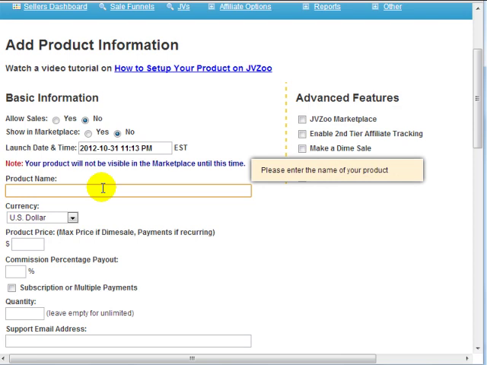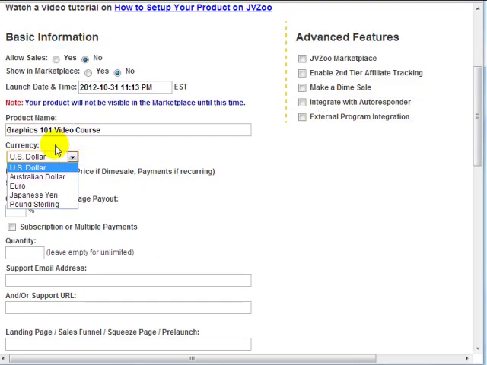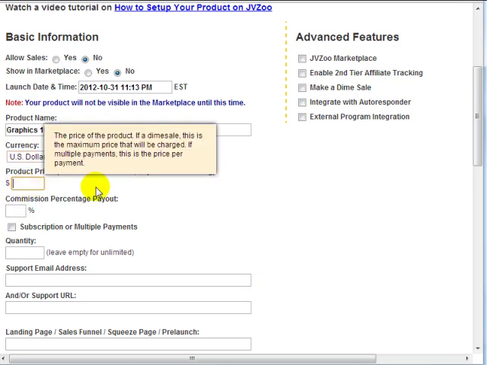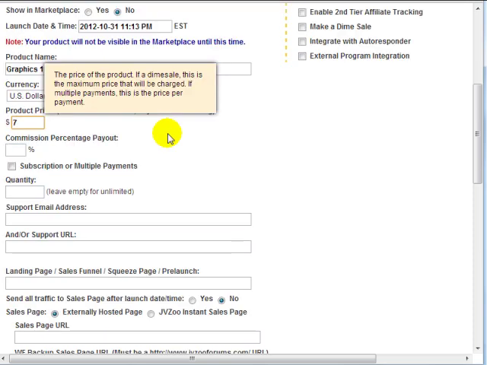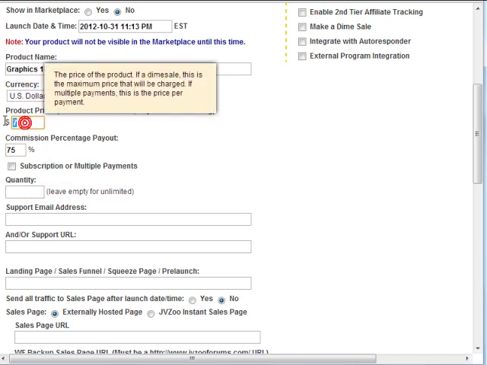So we've got that there. We got product name here. I'm going to say easy graphics 101 video course. You got currency. You can do US dollar, Australian euro, Japanese yen, and pound. In this case, I got US dollar. Product price. I'm only selling personal rights access, so it's $7. Commission percentage payout, I'm going to say 75% since it's a low number.